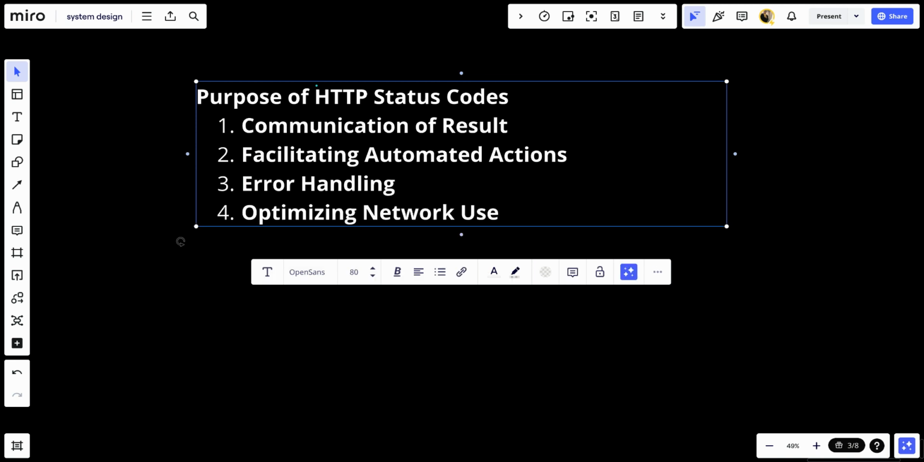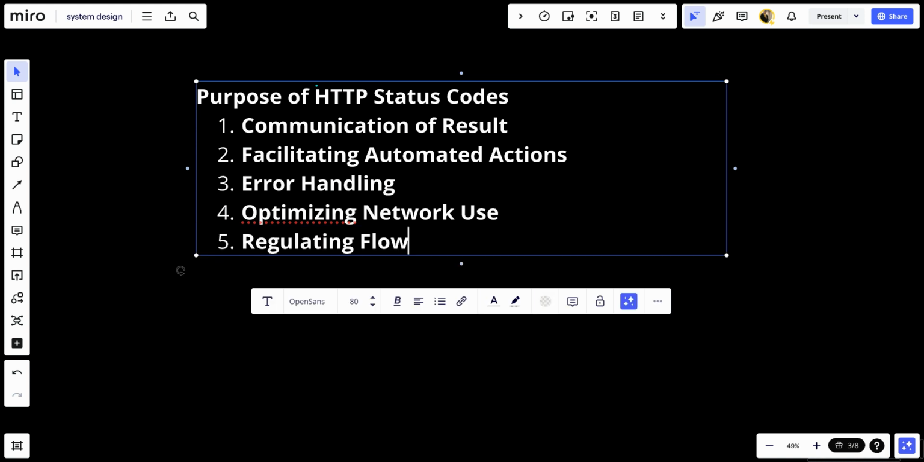Number four, optimizing network use. Some status codes are used to optimize the use of the network, such as indicating cacheable resources, which helps in reducing bandwidth by preventing repeated fetches of the same content. Number five, regulating flow. Certain codes are used to control the flow of data, to manage processing by informing clients when to send the request body.